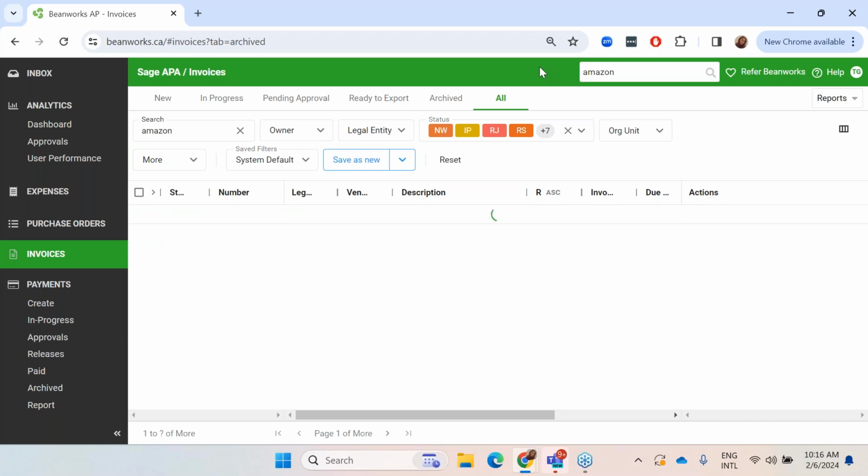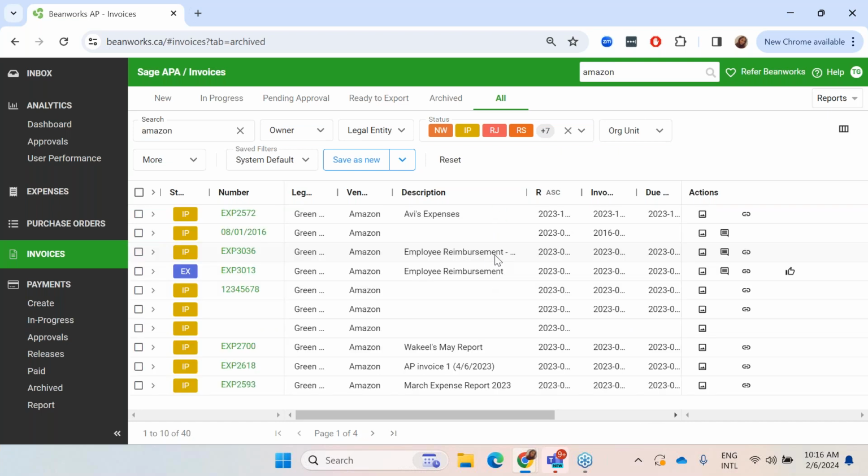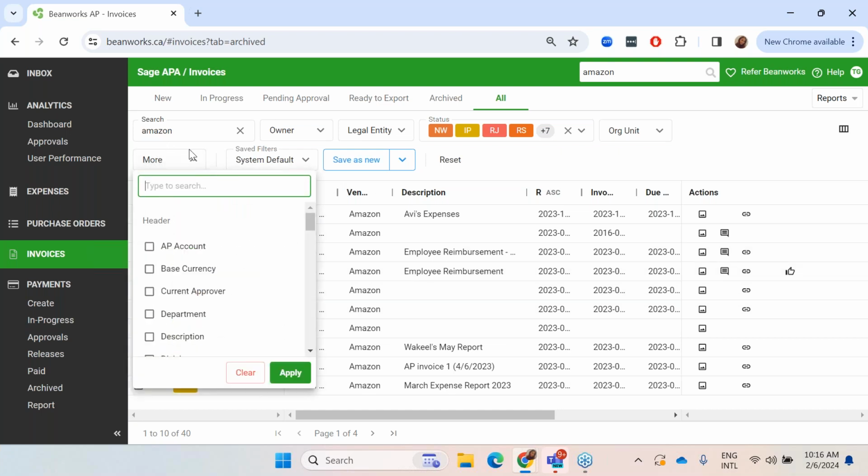You can type in a vendor, and now you have a vendor folder of everything from Amazon throughout historical, for as long as you've been using the software. Now we can add in cross filters as well. So under this tab, we can now apply other filters.